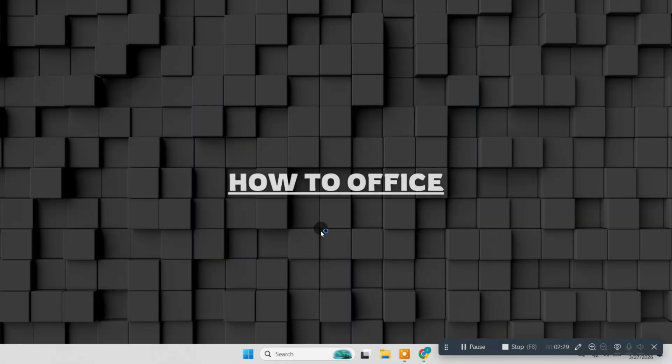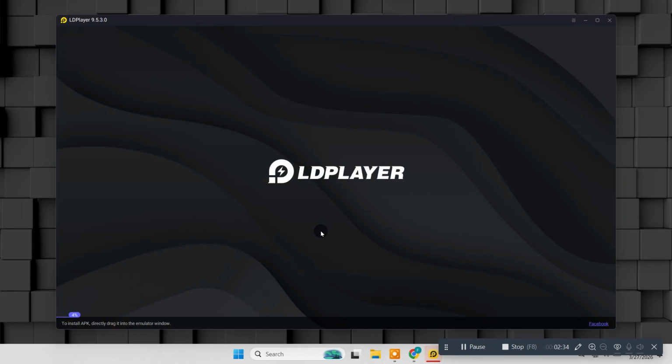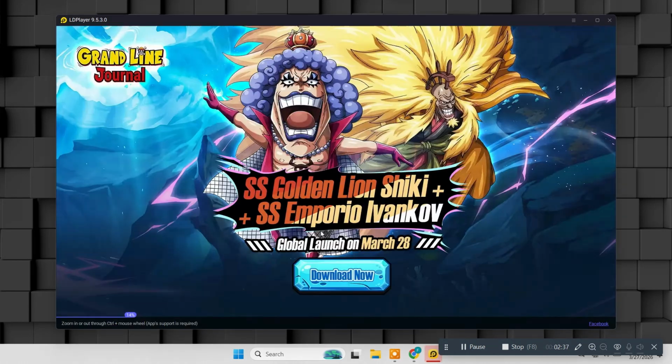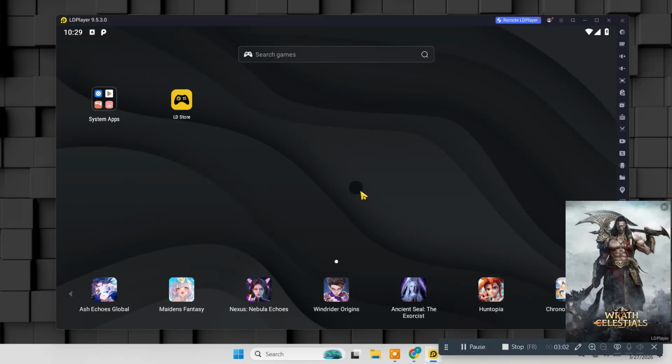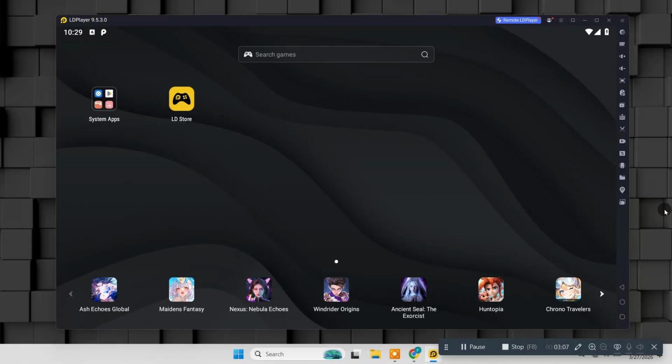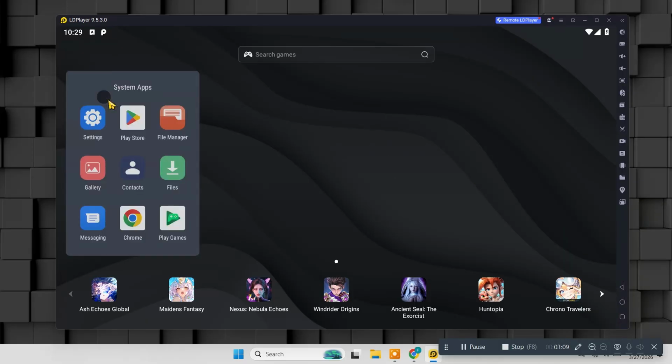After installation, LDPlayer will open automatically. The first time it launches, it might take a little longer. That's normal because it's setting up a virtual Android system in the background. Once it loads, you'll see an Android-style home screen, just like on a phone. Some basic apps like Chrome and Play Store will already be installed. Now, to install apps or games, simply open the Google Play Store.